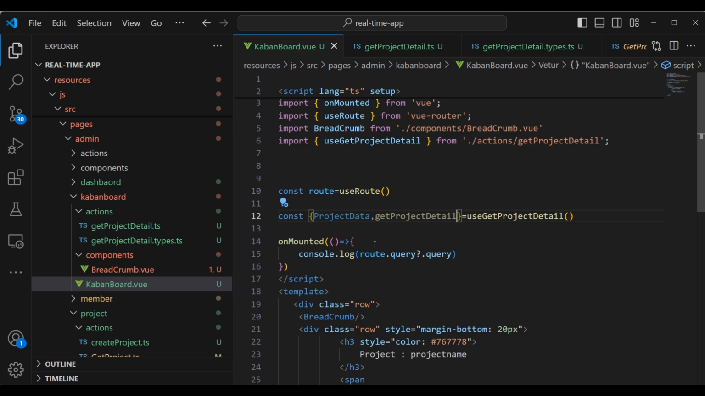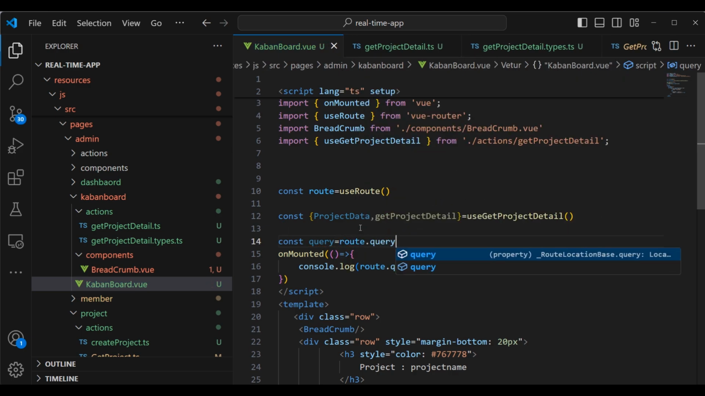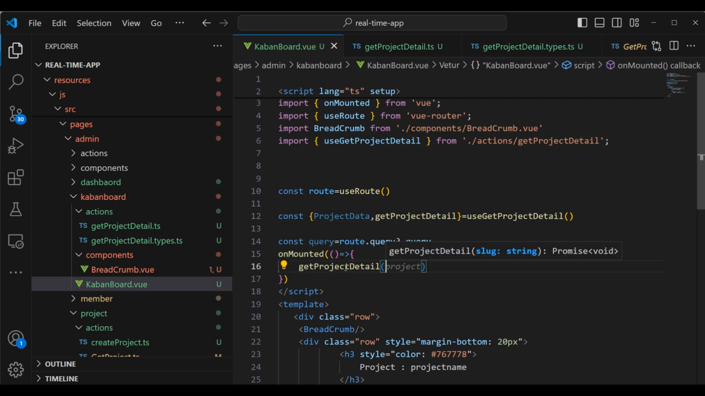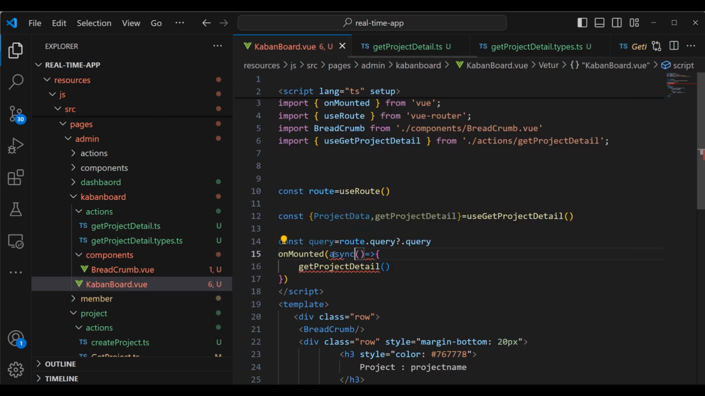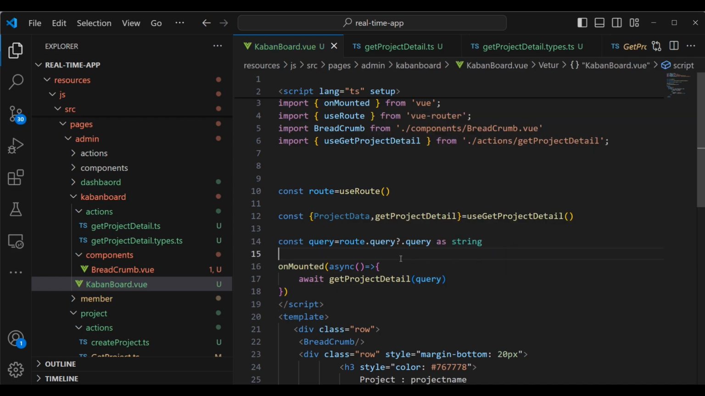And here what I'm going to do is create a constant. I say query, and then I'm going to do route.query, like this. And then we're going to call this function. It is a promise, so we're gonna await it. We're gonna pass an async to our callback, and then we're gonna say await. And right here we are going to pass it the query, and you can see we are getting an error. The type of the query, TypeScript infers it to be a location query value. I'm gonna assert it as a string, and then the error is going to disappear.